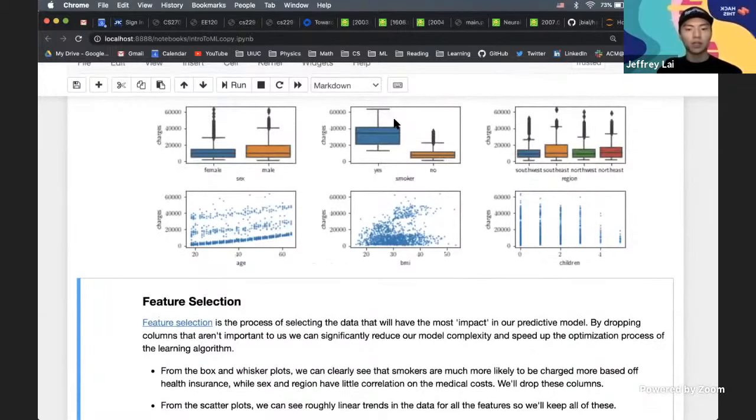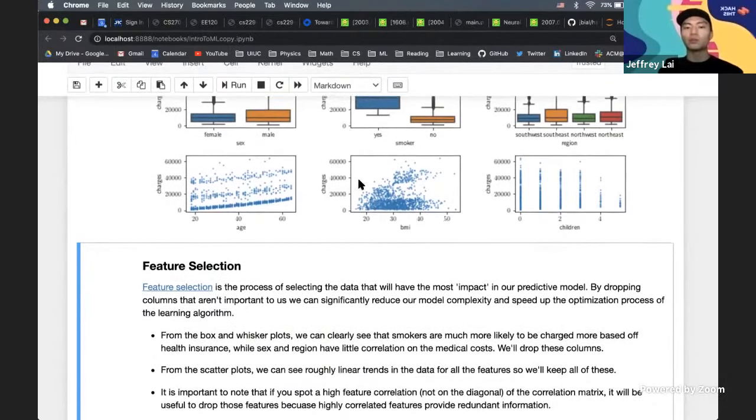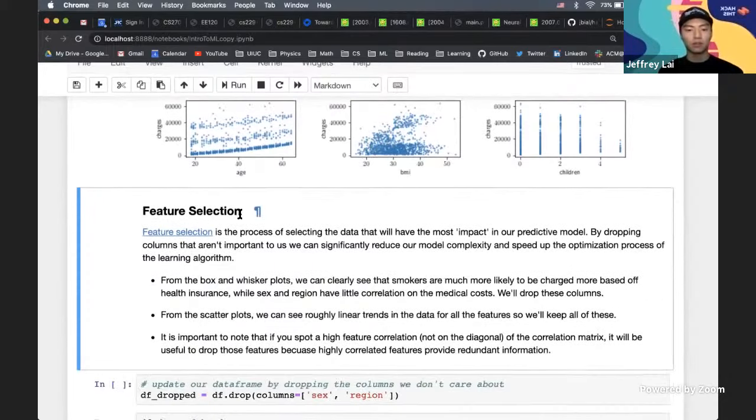So like I said, there seems to be a very significant correlation between charge and whether you're a smoker or not. So we're definitely going to keep this. There seems to be good signal coming from this particular feature, smoker. From the scatter plots, since we can observe weak linear relationships on all of these, we'll go ahead and keep all of these.